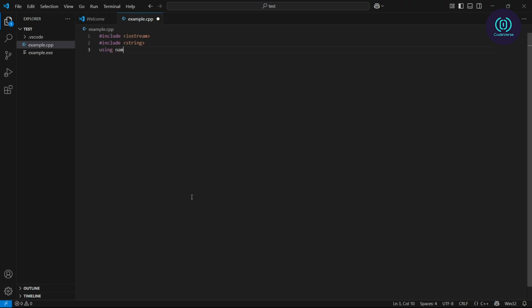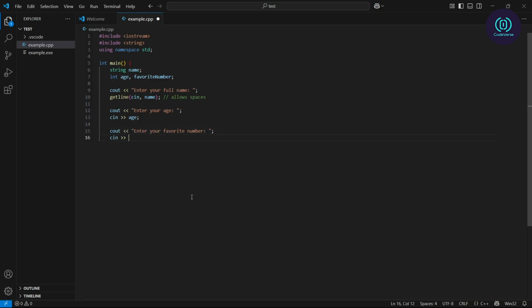We need to include the iostream library and use the main function. Then, we'll declare 3 variables, a string for the name, and 2 integers for the age and the favorite number. After that, we'll prompt the user to enter each value. Notice that we'll use getline for the name to allow spaces, and cin for the numbers. Finally, we'll display a message using cout, combining all the inputs in a friendly sentence. Let's see how it works step by step.